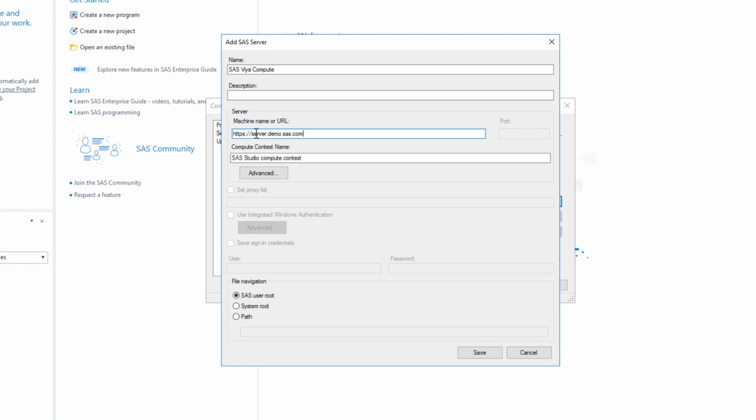In our example, it's https://server.demo.sas.com. If your SAS VIA environment is version 2024.02 or later, as in our case, this is the minimum required information to establish a connection unless a dedicated client ID has been registered. For earlier releases of SAS VIA, a dedicated client ID and secret must be registered by your SAS administrator and entered using the advanced settings. Please contact your SAS administrator for site-specific requirements.